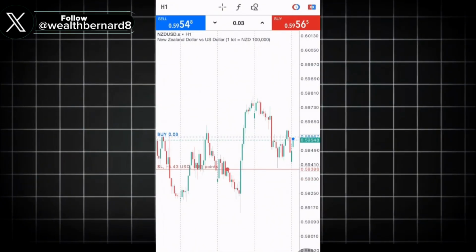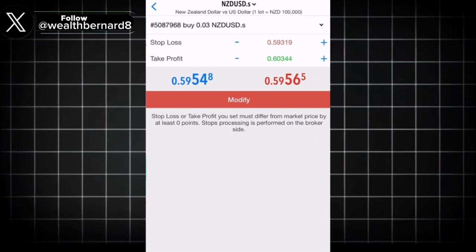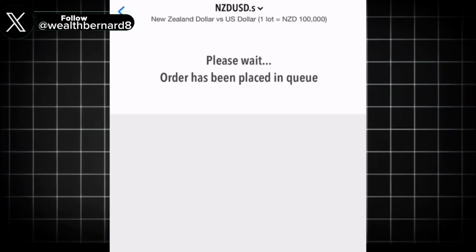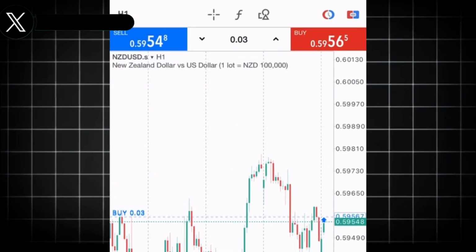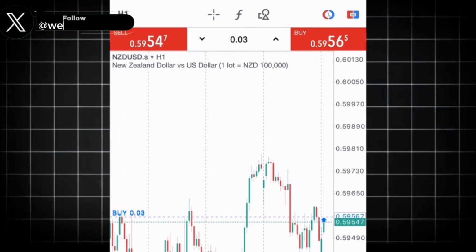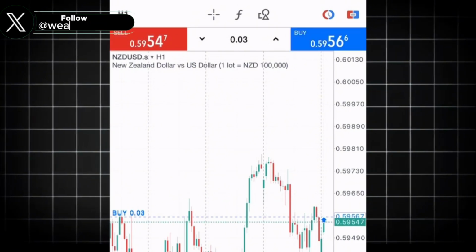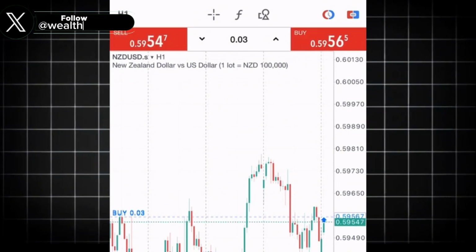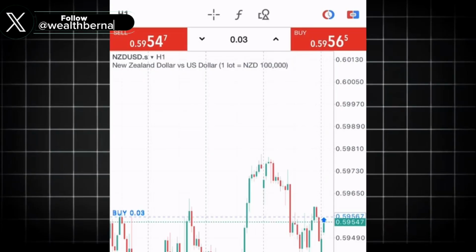And once I click on it, bring it down, click on the blue arrow again, then hit modify. That way I've modified my stop loss, right? So my stop loss won't be where it was, it will be down. So this is how you can also modify your stop loss on a market execution order.